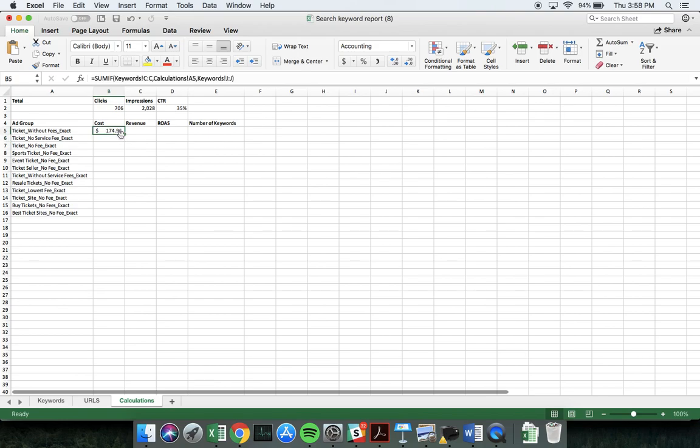So once I've got that, I can just copy it down, and I can see how much each individual ad group has spent. And I might just check to make sure that this value is correct. I've done this a lot of times, so I'm pretty sure, but let's just make sure. So let's check out this ticket, no service fee, exact ad group.